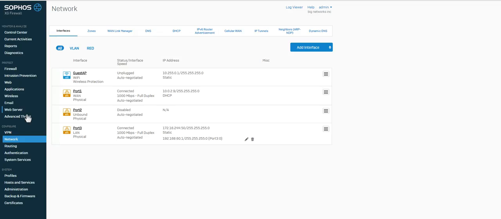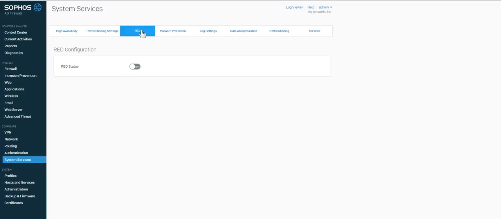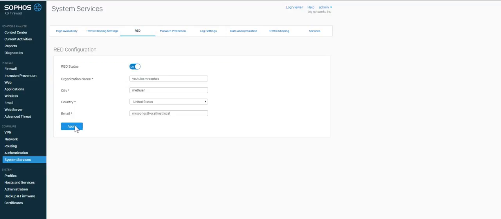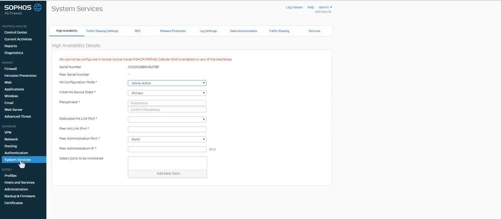Temporarily I've got this on a network that allows port 3400 out, TCP and UDP 3400, for the registration process. So if I go to System Services, RED, and then enable it, my network needs to allow me to communicate with the Sophos Cloud registration service so that this particular feature will be enabled. And then I'll go to the other system services, RED, and enable that.